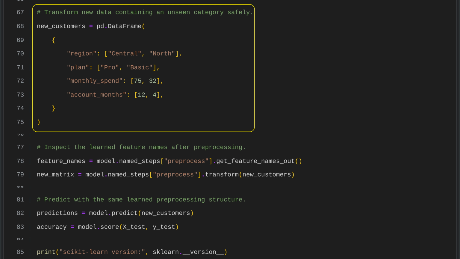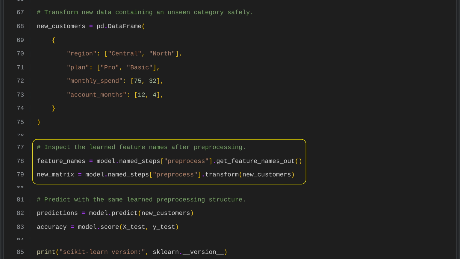First, get the feature names learned by the preprocessing step to see how the original numeric and categorical data were transformed. Then apply the same preprocessing to the new customer data so its features match the training data. This consistency is essential for making reliable predictions.